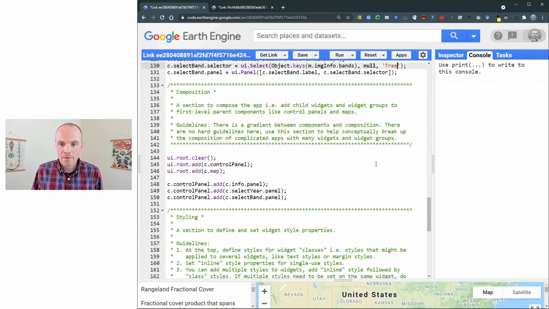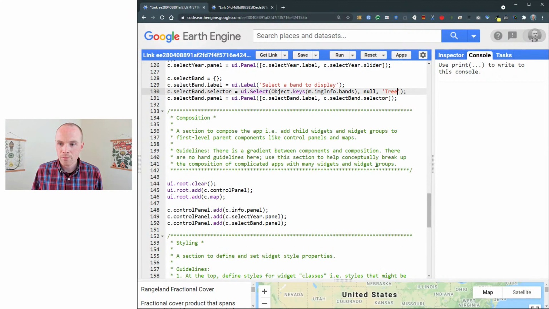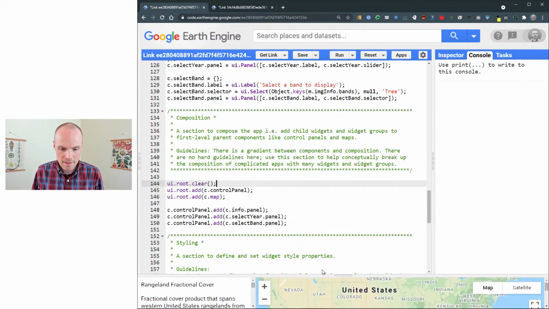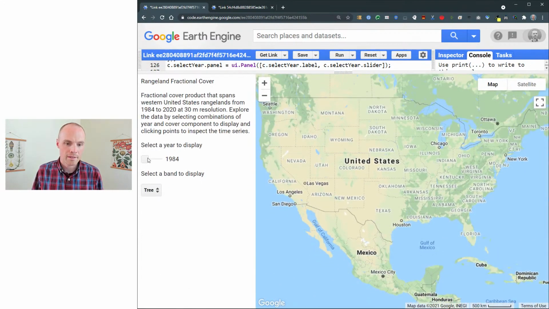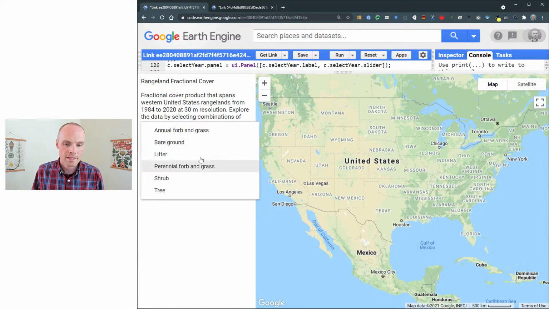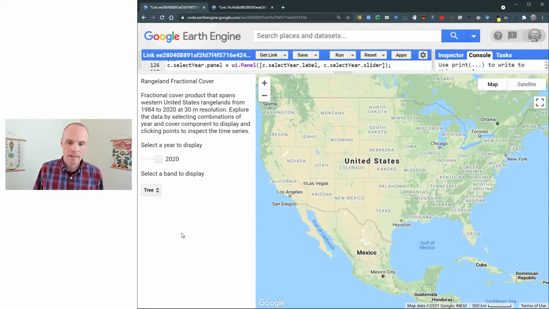So now that we have our selectors updated with the proper information, we should be able to run the script and see that it is reflected in our app. And it sure enough is. We have 1984 as the min year for our slider and 2020 as the max year. And we have initialized tree as the band to start with. And we can see that we have all 6 cover types available for us to choose from in our drop-down menu. So this is great.